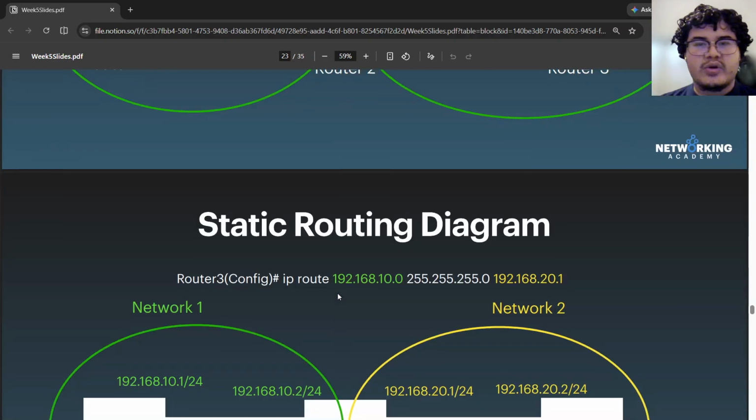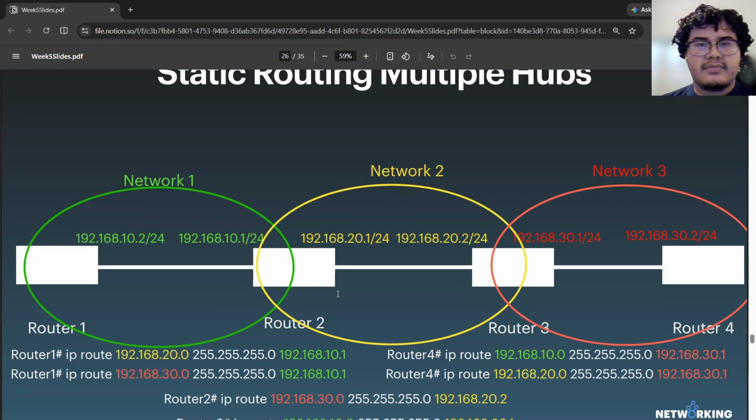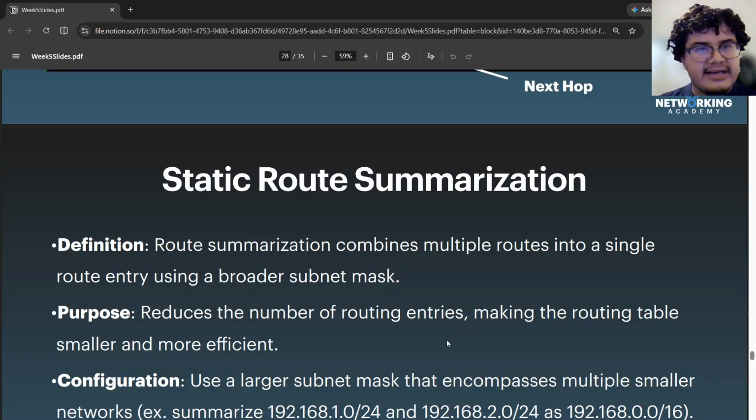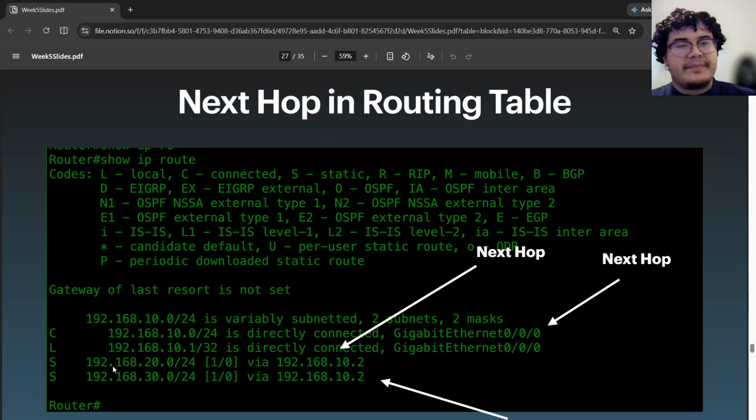And then I think, let's go ahead and do this. So we'll do the lab after we finish this lecture. All right, so this is what it looks like. This is the destination network, and this is the next hop. The next hop can be either an IP address or an exit interface. And I'll show you both in the lab that we're going to configure later.